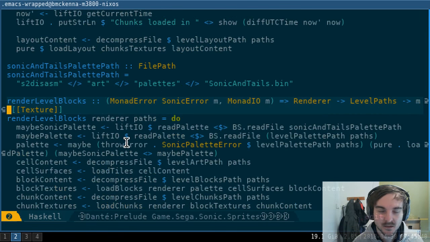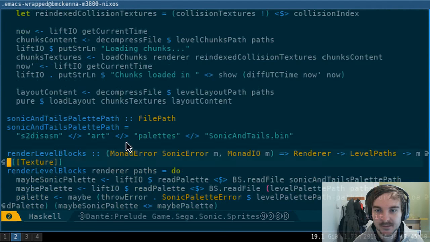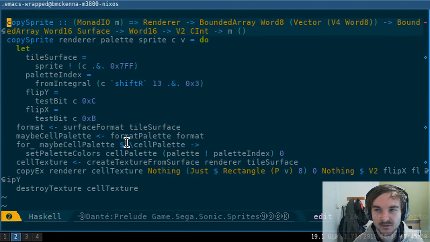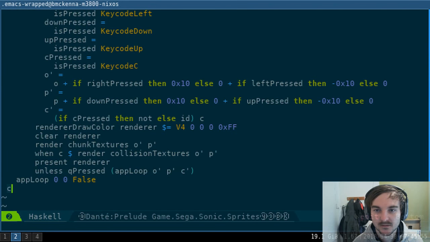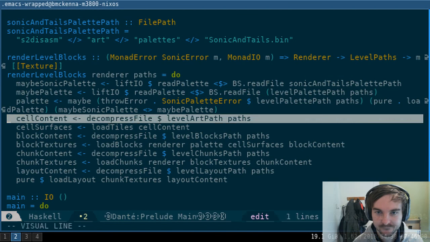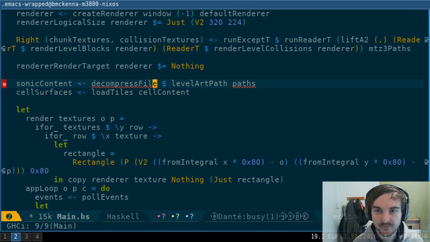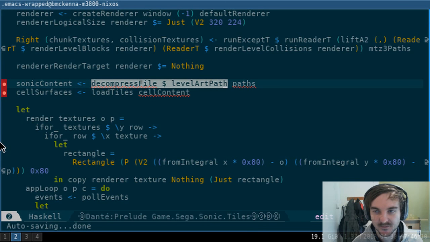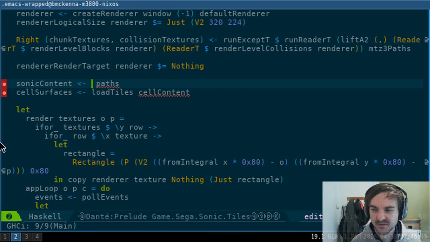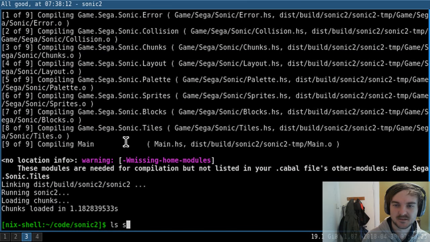So now I think one of the things I have to do is understand this sprite mapping file format, so that I can actually render Sonic as a sprite. But maybe I can do it another way. So I've got these cell surfaces. I'm going to try and render it by hand, basically. Like come up with a mapping by hand. We'll see if it works, I don't know. I actually don't know how big Sonic is in pixels.